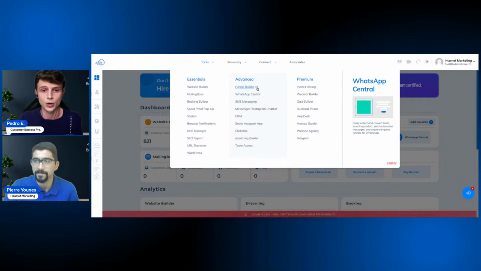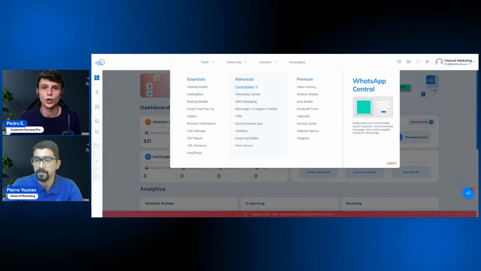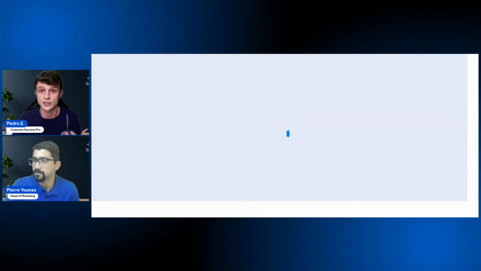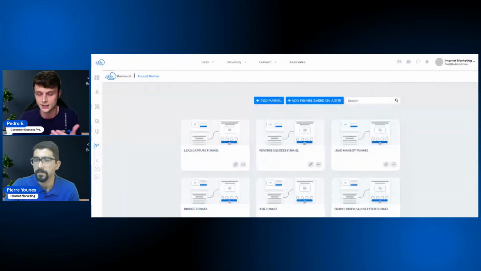So for the first part, let's hop into the funnel builder, the first tool that we are going to be using. And here, of course, we're going to be creating the funnel itself. We're going to be structuring it, so it's easier for us to work on it and edit it in the future.